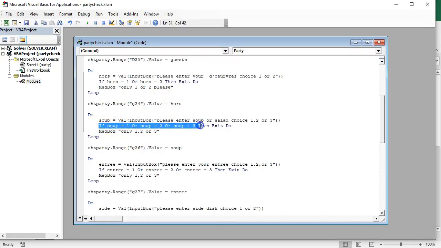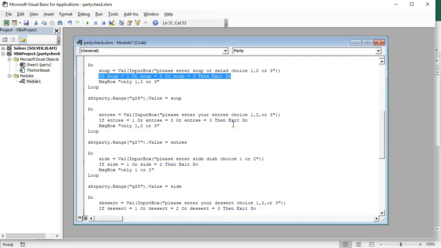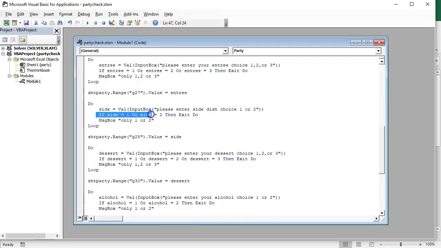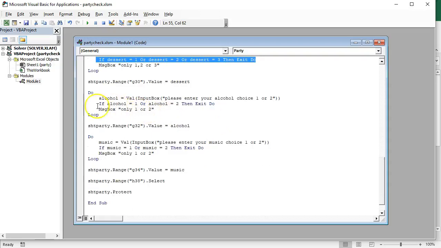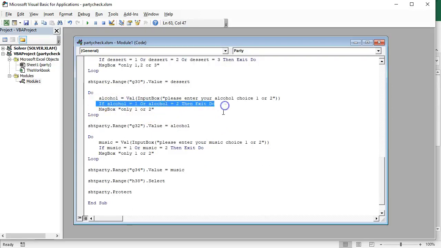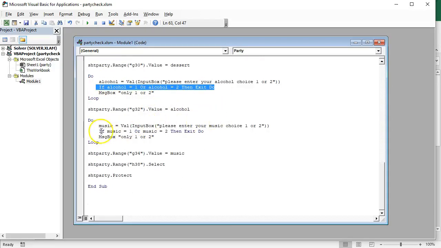Okay, with soups, there's 3 choices we'll accept. Okay, and as we work through it, 3 choices for the entrees, 2 choices for the sides, okay, 3 choices for dessert, and then we get to the alcohol, there's a choice 1 or 2, and finally the music is choice 1 or 2. Once we have those all put in there, we move, and this is kind of neat, we move to that particular cell. That's the cell that has the answer. So you see it shift to that spot.